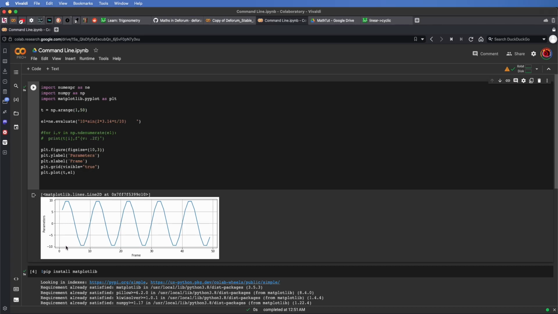So this is the frame numbers along the bottom, and these are the values. So we can see it's going at frame 1, it's starting just above 5, rising up to 10, dropping back down to negative 10, and then passing through 0 again at frame 10. And it repeats that pattern, and that's the motion that we saw in the video.